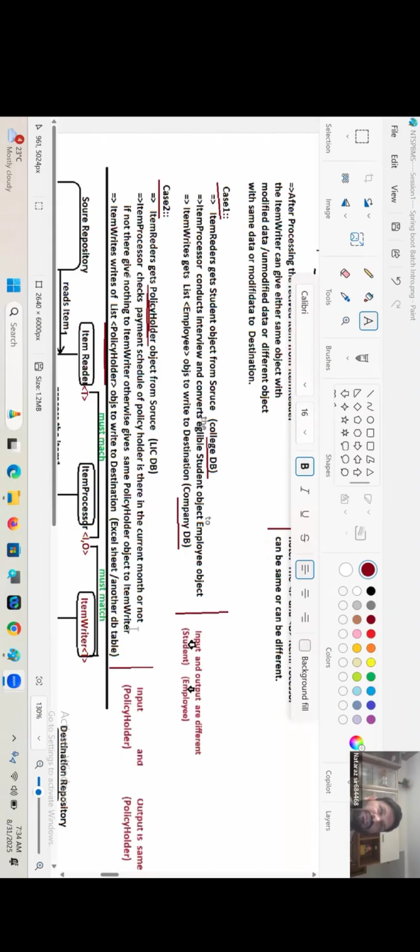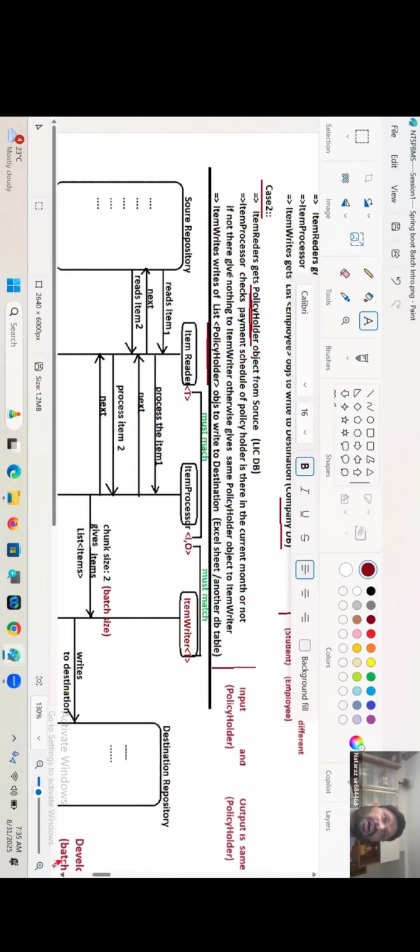So this time, what is the story? Input is policy holder, output is policy holder, but count will reduce, guys. The item writer writes a list of policy holder objects to the destination. Input is policy holder, output is policy holder, but there is filtering in the number of policy holders. So this time input and output are matching. The final conclusion is, reader and writer may deal with the same object, may not deal with the same object. I hope you got the clarity, my dear. Come on, everyone.